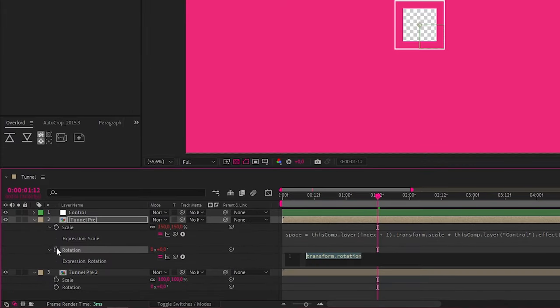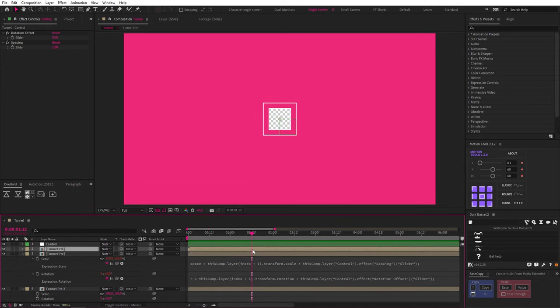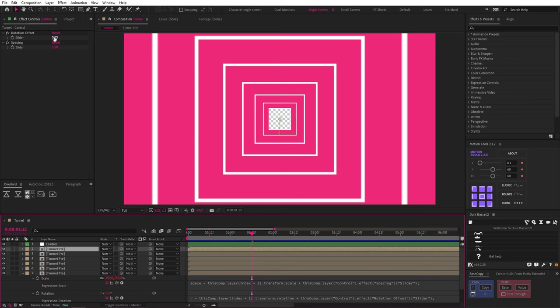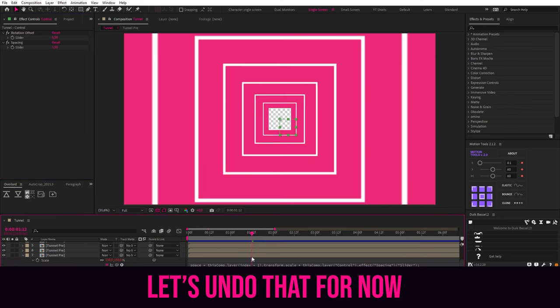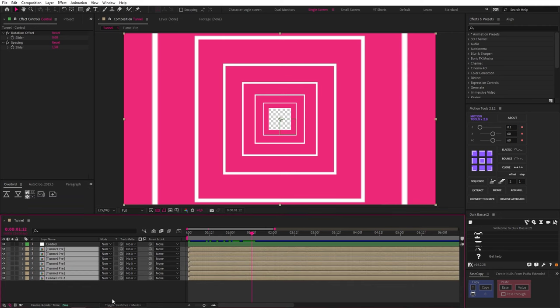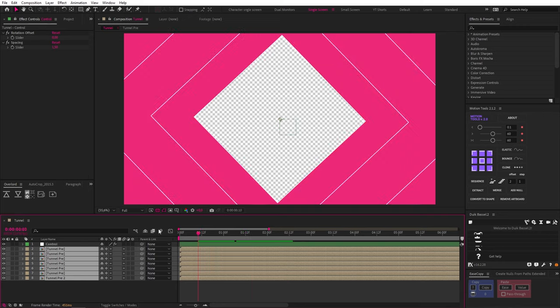So let's add an expression and type R equals and pick whip the rotation of our other tunnel layer. Change this to index plus one, and this time we're gonna add with the plus sign and pick whip our rotation offset slider and finish with a semicolon. Again, we can duplicate this a bunch of times, and now we can change the rotation offset to get an effect we like. Before we move on, let's continuously rasterize our tunnel layers by clicking this button on all of our pre-comps to remove the blurriness we had before.